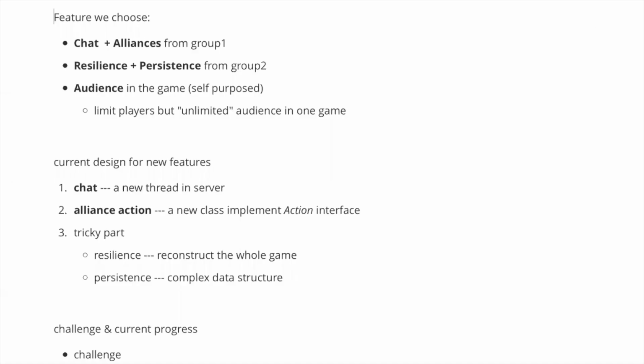Hi all, welcome to the third part of our presentation. First, we will talk about the features we choose. We choose chat and alliance from group 1 and resilience and persistence from group 2.